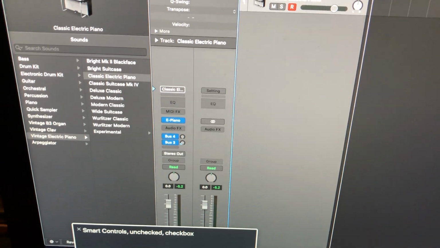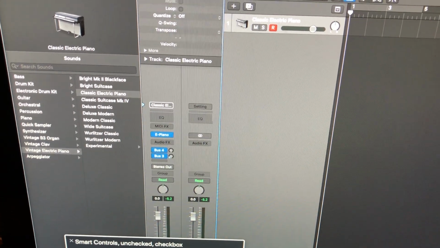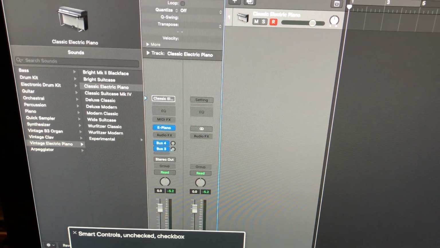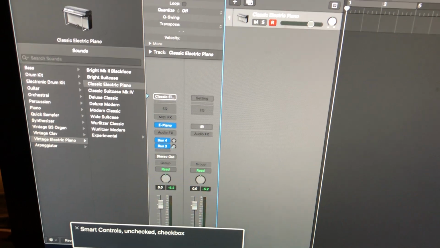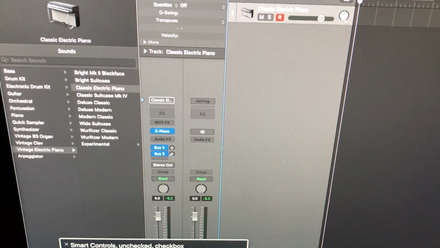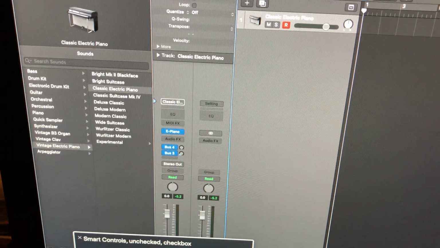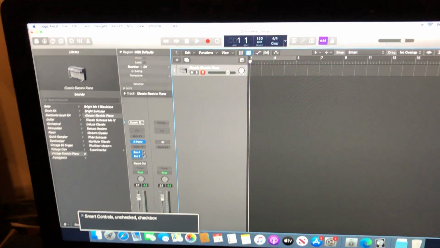Smart controls, unchecked. This is in GarageBand as well. This is your smart controls view. When you're in the library and you're browsing presets, if you want to edit them quickly, but you don't want to get too dirty with the plugins, you can open up smart controls. And also, if you hit B, this will open up smart controls. And you have just simple sliders and different buttons to change the sound. It's very easy to use.